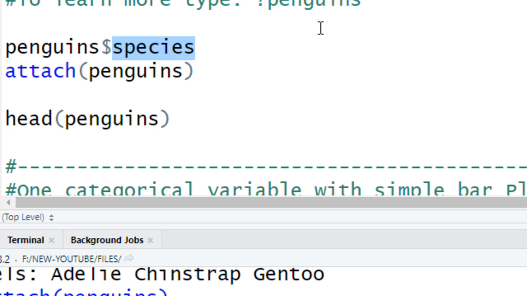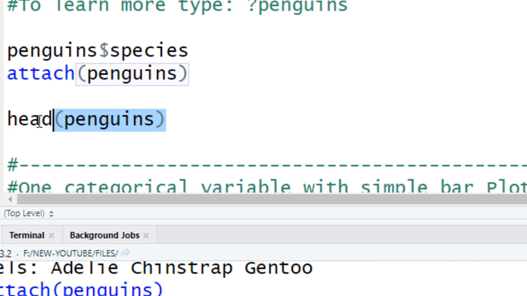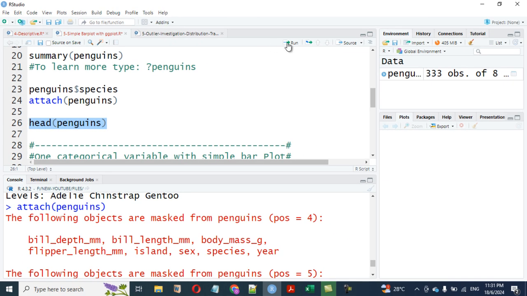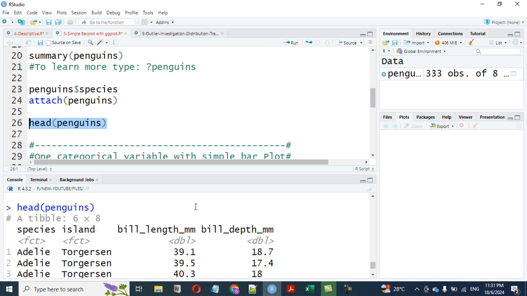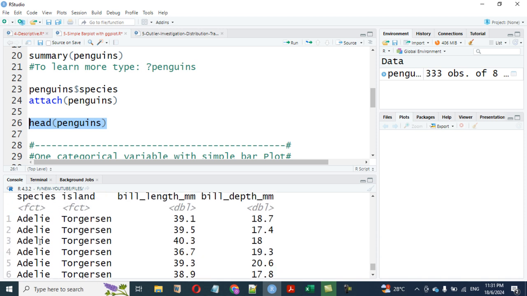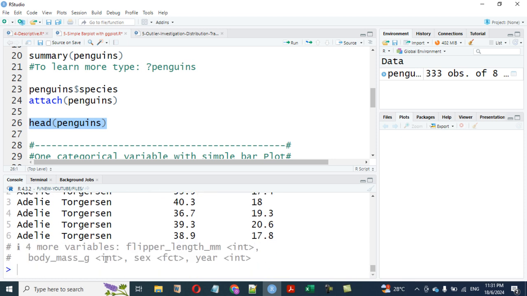So I can now work with the variables directly. I want to see the first 6 rows of this penguin data, so I just type head. It gives me the first 6. I can see species, island, bill length, bill depth, and 4 more variables are hidden here, so you can see them.